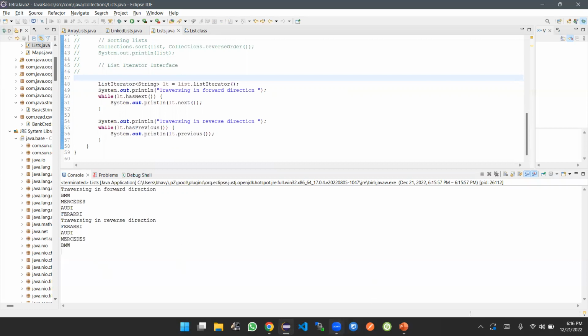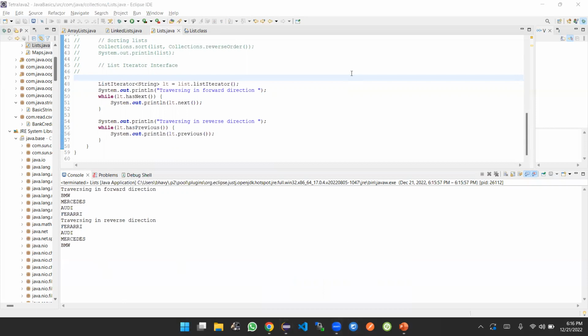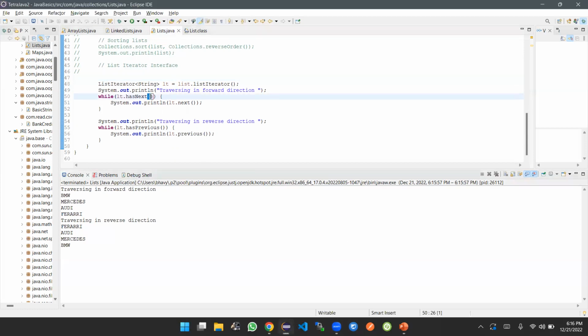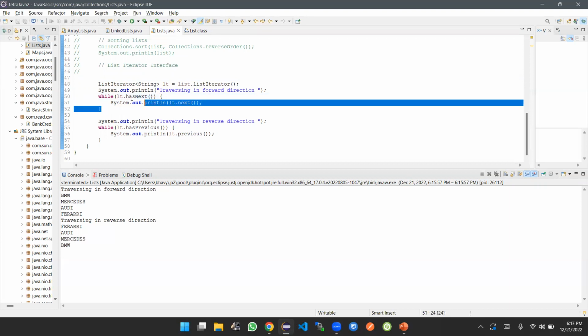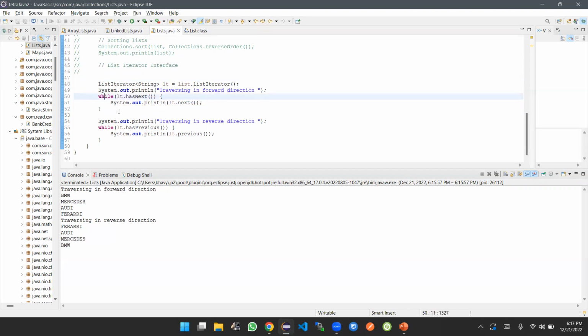Any doubts still here? So it dot next and it dot previous are methods, right? Yes, lt dot hasNext and lt dot hasPrevious are the methods within your list iterator. Wherever you see open and close brackets, simply take it as a method. So in the while, that method is the expression, the condition for the while.